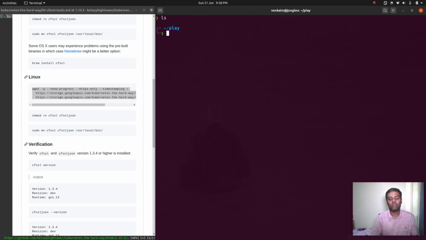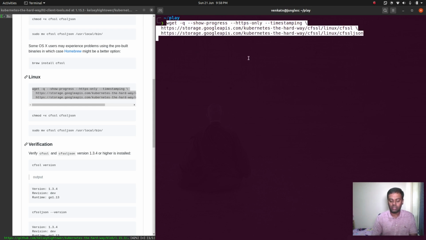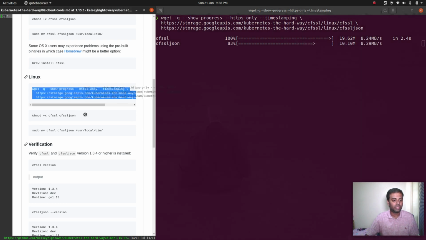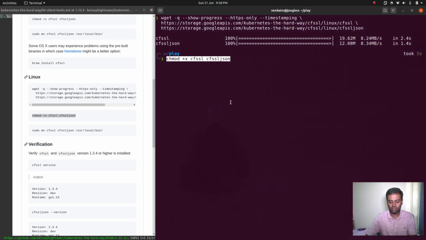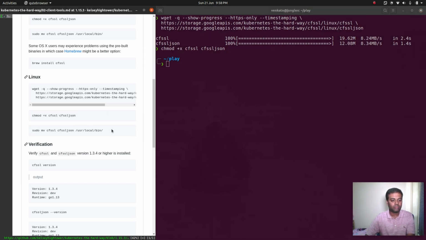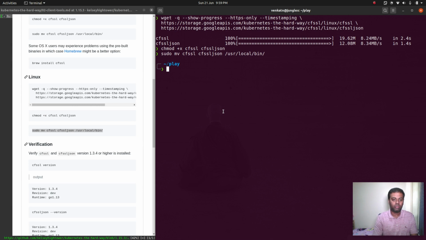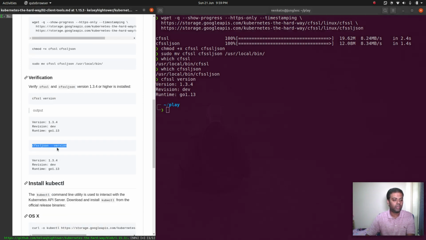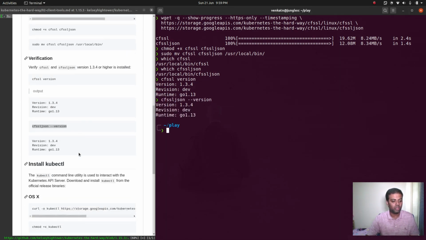Okay, so I'm on a clean directory here. I don't want to mess up my home directory. We are downloading these 2 binaries, setting the executable permission, and then moving them to user local bin. That's it. Enter. Now if I do which cfssl, which cfssljson, we have it. CFSSL version, cool. CFSSL JSON version, so we've got everything running.